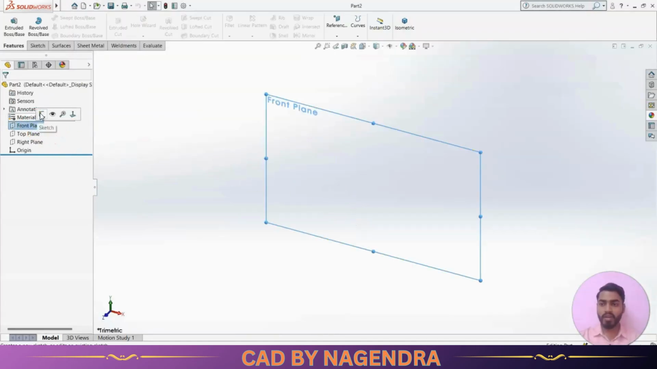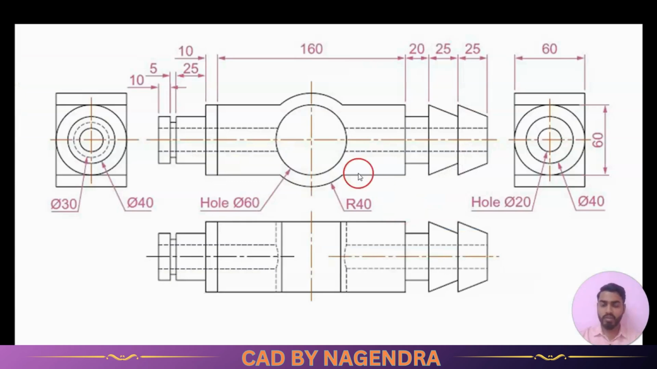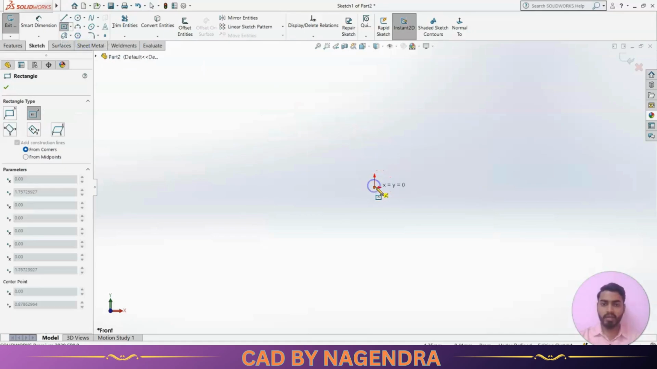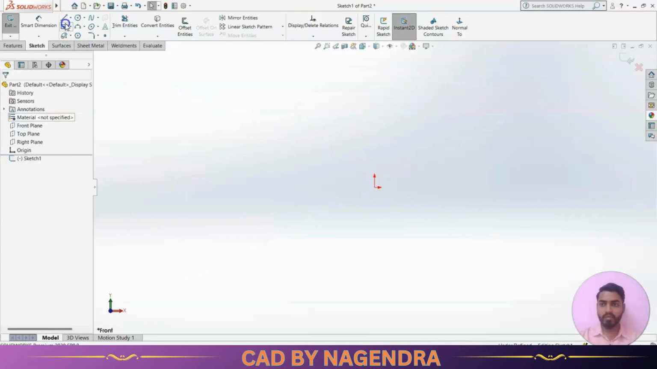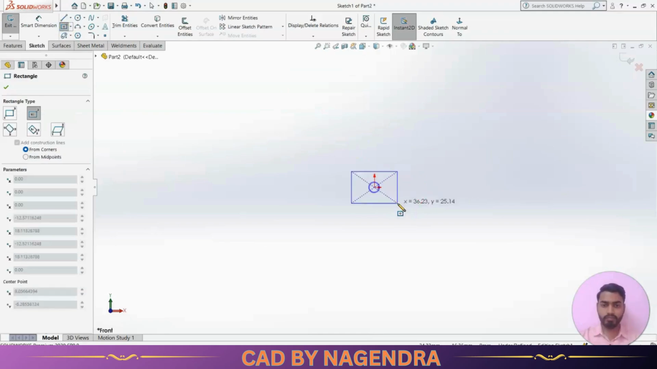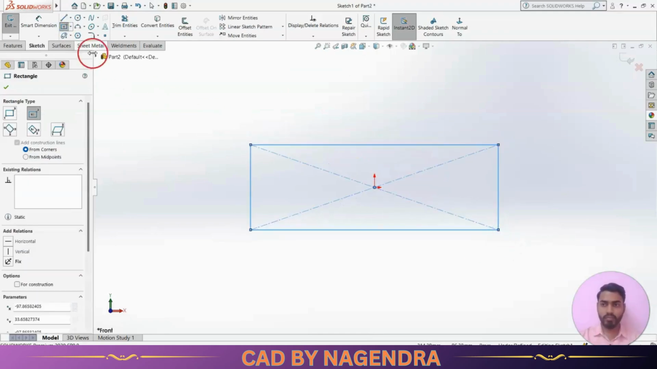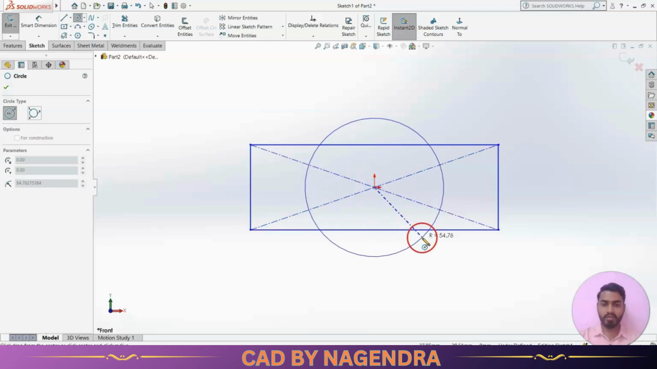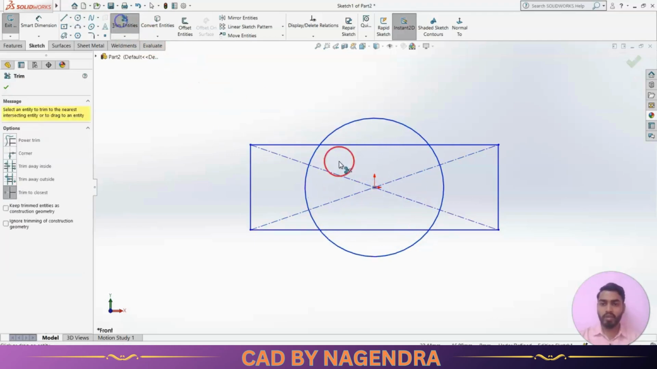For example, on the front plane we'll go for sketch. So we will create this shape. For that I'll create one center point rectangle here, exactly from the origin. Then one circle we want, exactly from this point like this. By using quick trim, we can trim these unwanted elements. We don't want this here.